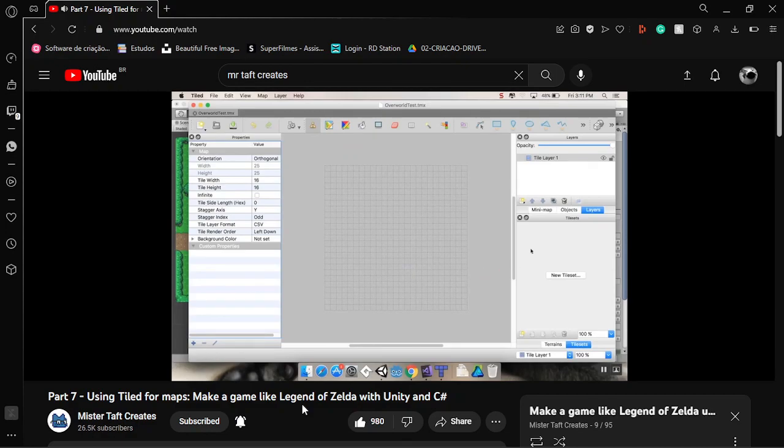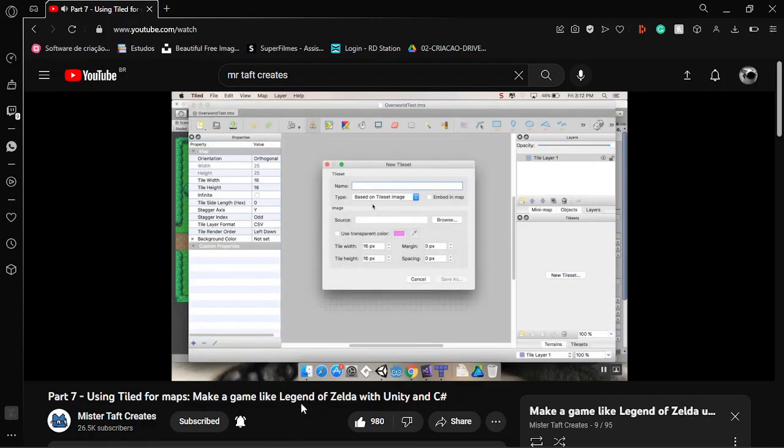Okay, cool. Now, just a quick rundown of what you see here. On the left, you see your properties. On the right, you see your layers, and underneath that, terrains and tile sets. From here, what I want to do is create a new tile set. So I'm going to click on that. I'm going to call this Overworld.